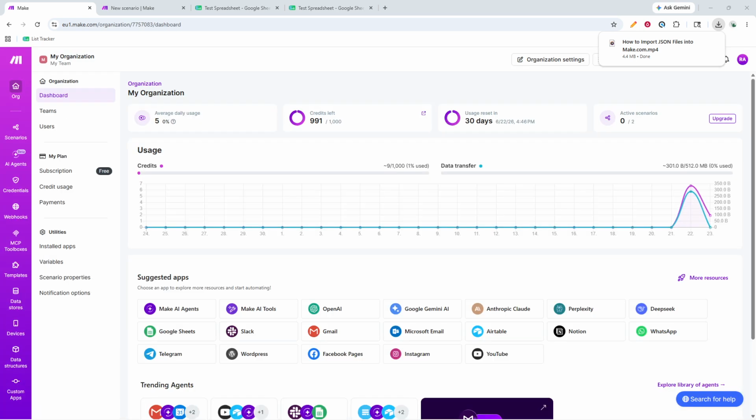In today's video, I'm going to teach you how to import JSON files into make.com. A blueprint in make.com is essentially a snapshot of a scenario. It captures your modules, routes, filters, and field mappings, all packaged in a single JSON file. Importing that file lets you recreate an entire automation instantly, which is ideal when you're moving workflows across workspaces, sharing with a teammate, or restoring a previous setup.